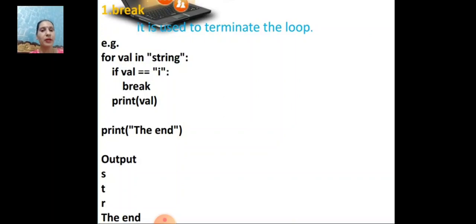For example, we have a code: for val in string, if val equals 'i'. Here we are comparing the value of the val variable. If the value of val is equal to 'i', then break. It means we are terminating the loop here and moving out of the loop. So what output will we get?